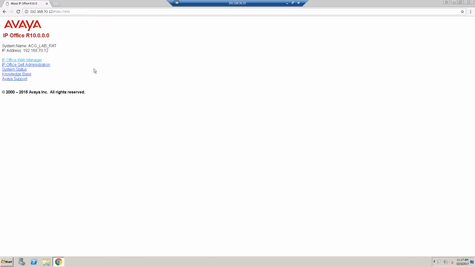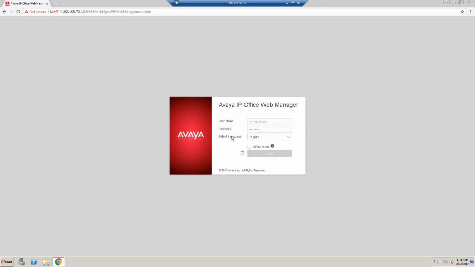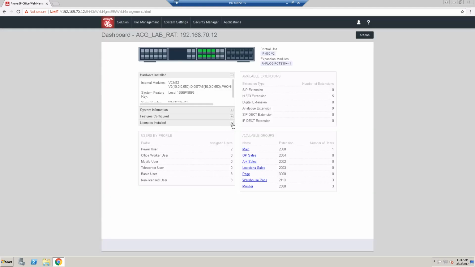On this screen, you will see the Avaya logo and information about your system in the top left-hand corner. Choose the hyperlink for IP Office Web Manager. The system will then ask you for a username and a password. Enter the credentials given to you by the Avaya engineer and press log in. Once you see the main page giving information on your phone system, you have been successfully logged into the phone system.